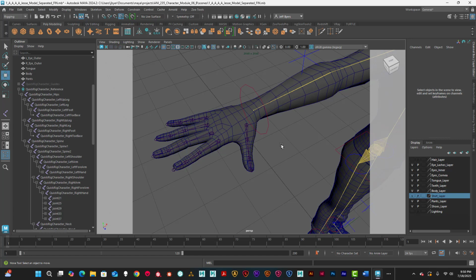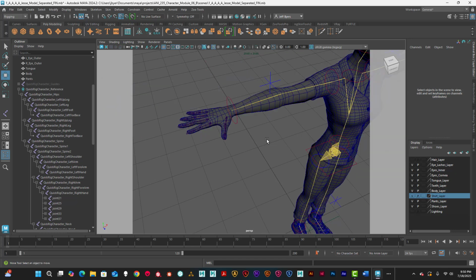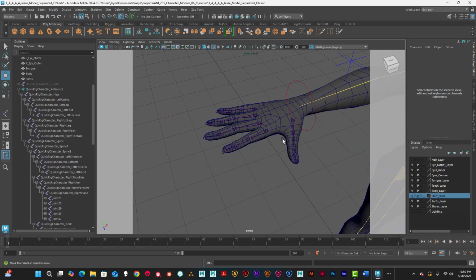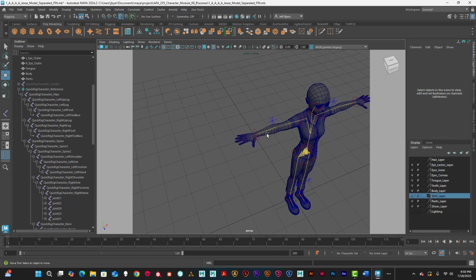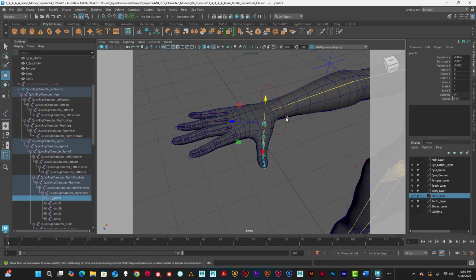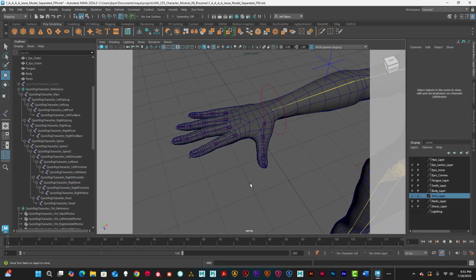Okay, we're back. If you need to pause the video and stop it, that's fine. Okay, so basically this is the right hand. So I parented all these to the right hand. Okay, so if I open this up, the plus sign here next to the quick rig character right hand, you can see that I have all those joints underneath. Okay, so that's basically the trick.